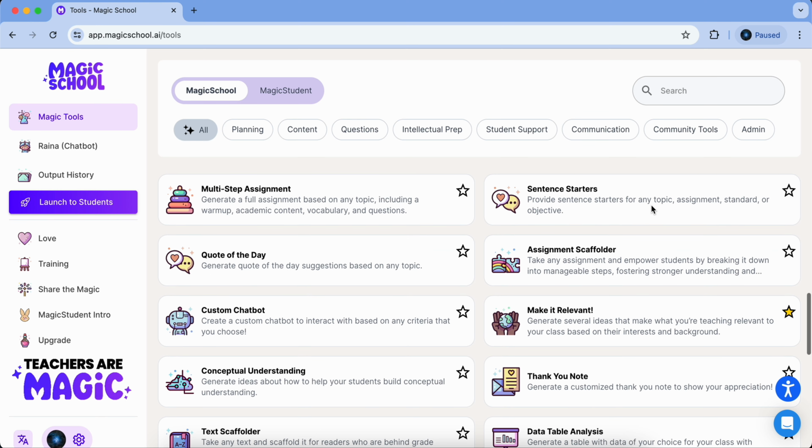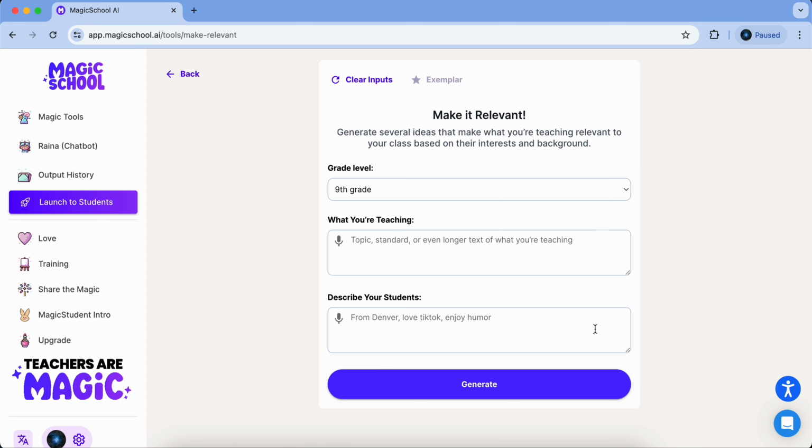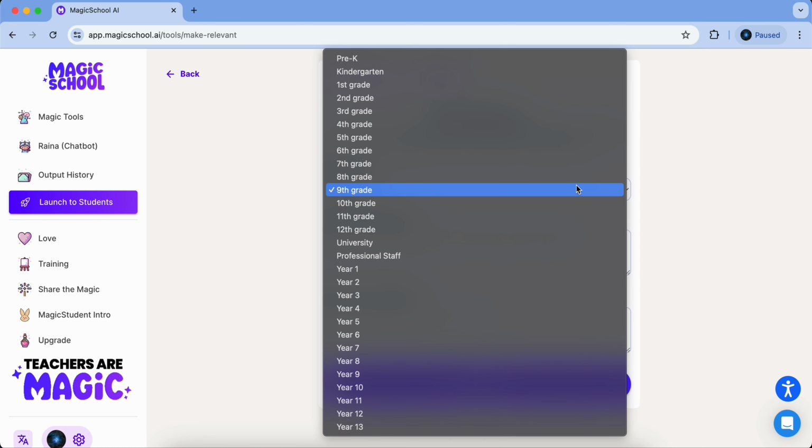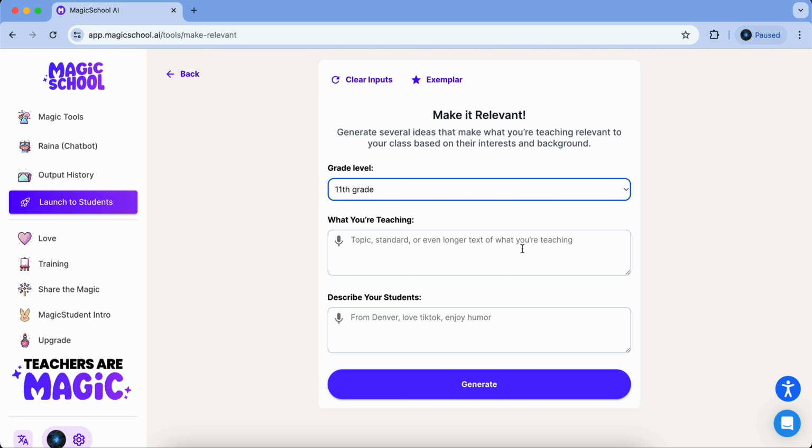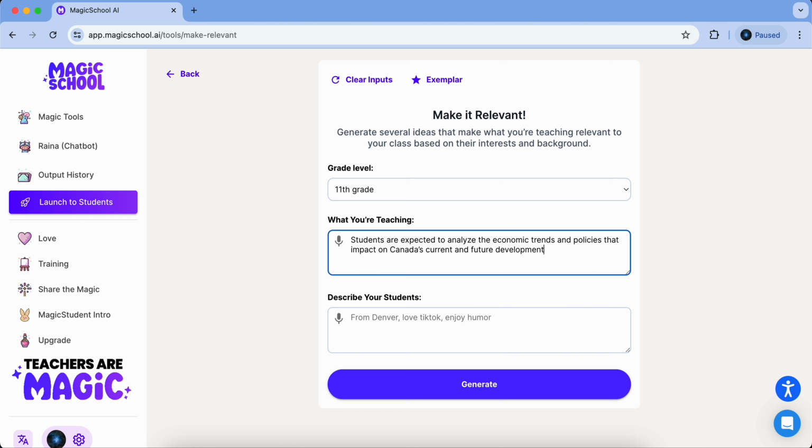The next tool I'm going to show you is one of my favorite tools, and when Magic School first came around, this was one of the main possibilities that it had. And so what it is, it's called Make It Relevant. So you can put in the year you teach, I'm putting in an outcome here from Canadian History 11.